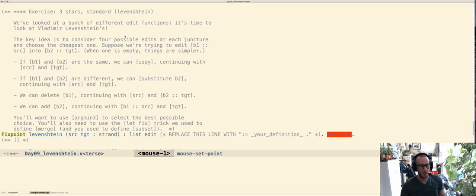So, my plan for this video is I want to talk a little bit about how Levenstein's algorithm is supposed to work, and then a little bit more about how you're going to have to work the definitions to get them in a form that Coq is willing to accept.